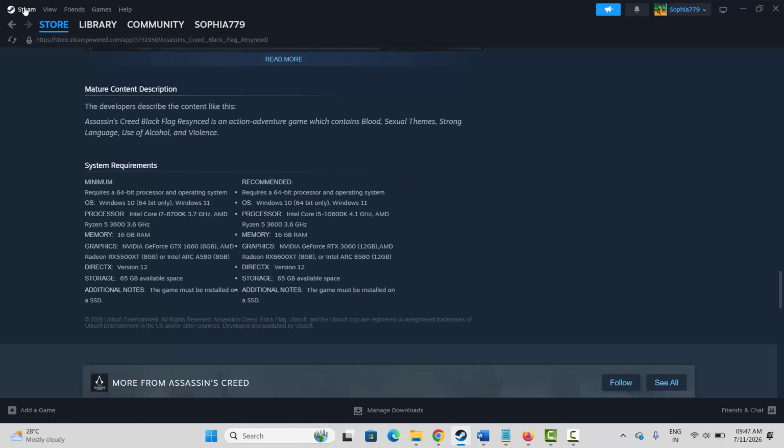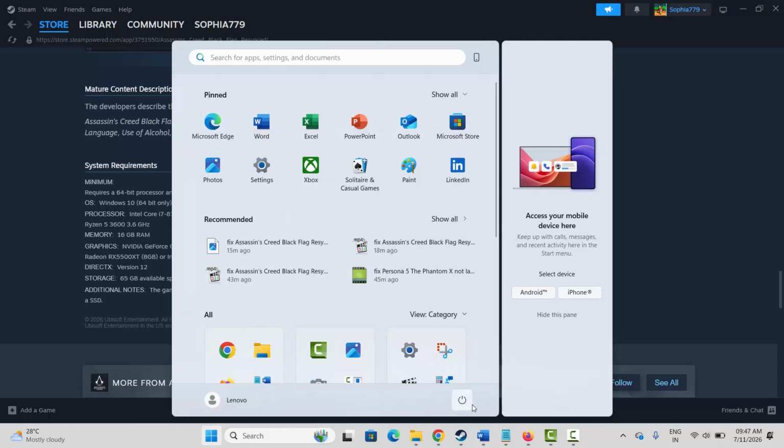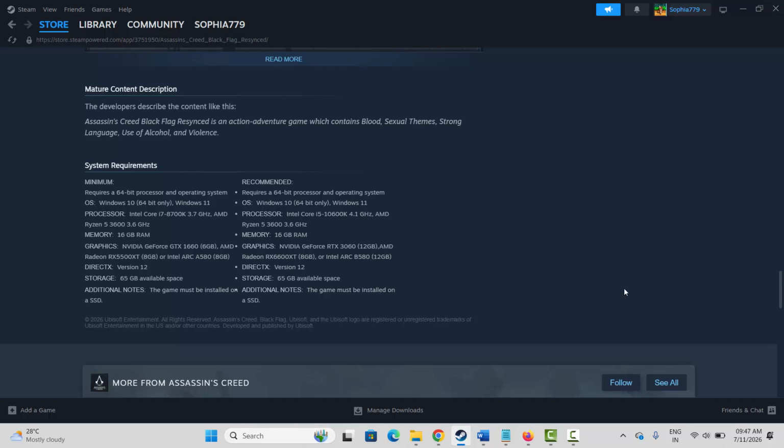Next solution is to restart your PC as well as Steam. So Steam users click on Steam option, click on exit. After that, click on Windows icon, click on power, and then click on restart. So this will restart your PC as well as Steam. After that, try to launch the game and check.